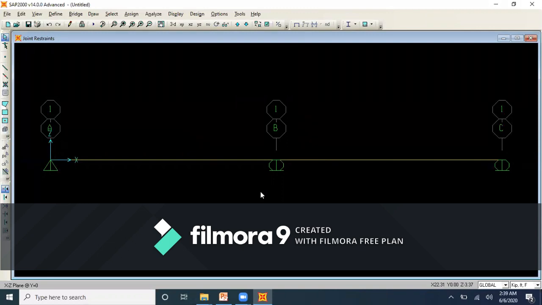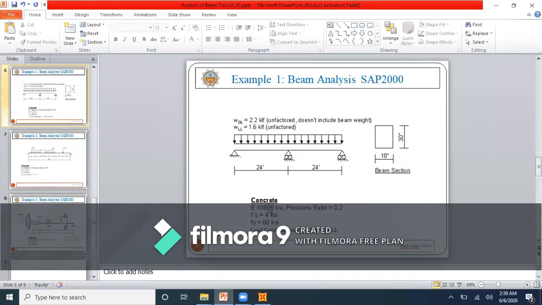Now next step is to assign load. As per the example, the load is applied uniformly distributed throughout this beam, and the magnitude is 2.2 kip per foot, which is dead load, and 1.6 kip per foot live load. Now we are in position to assign these two loads.